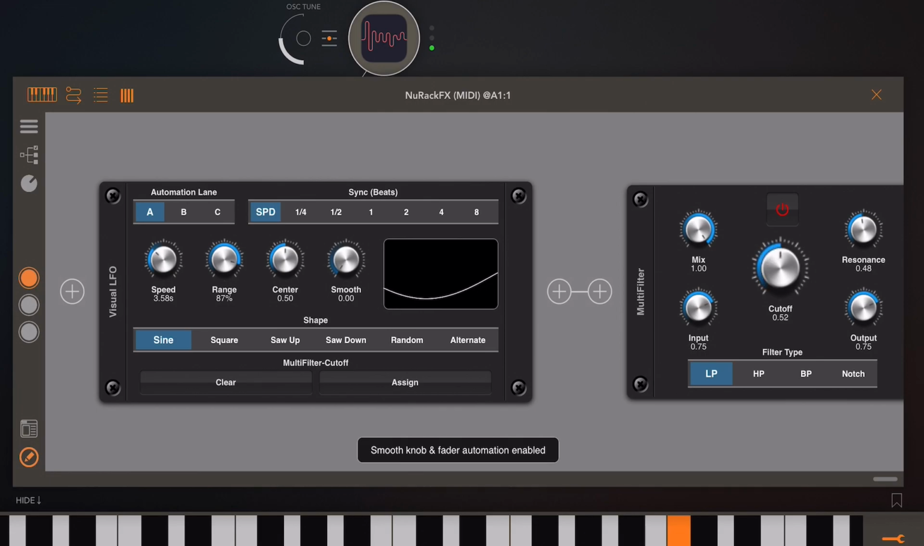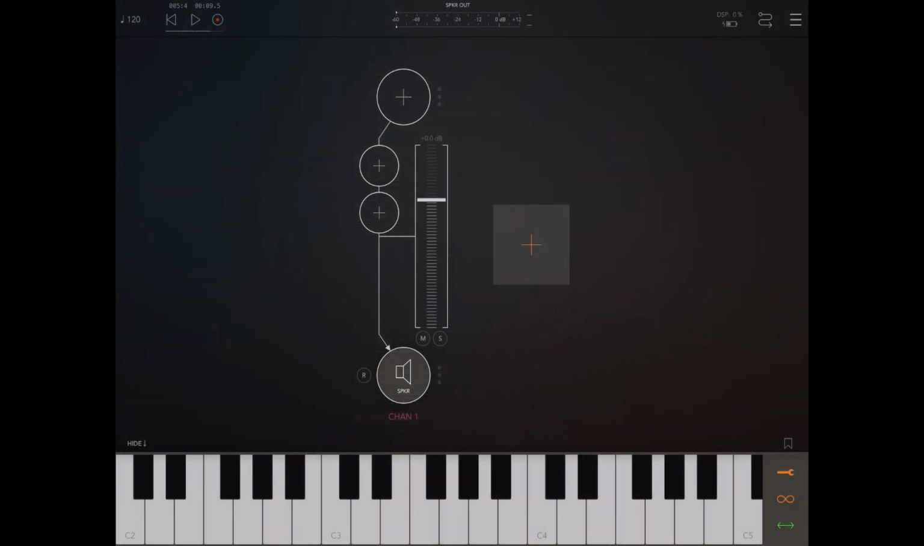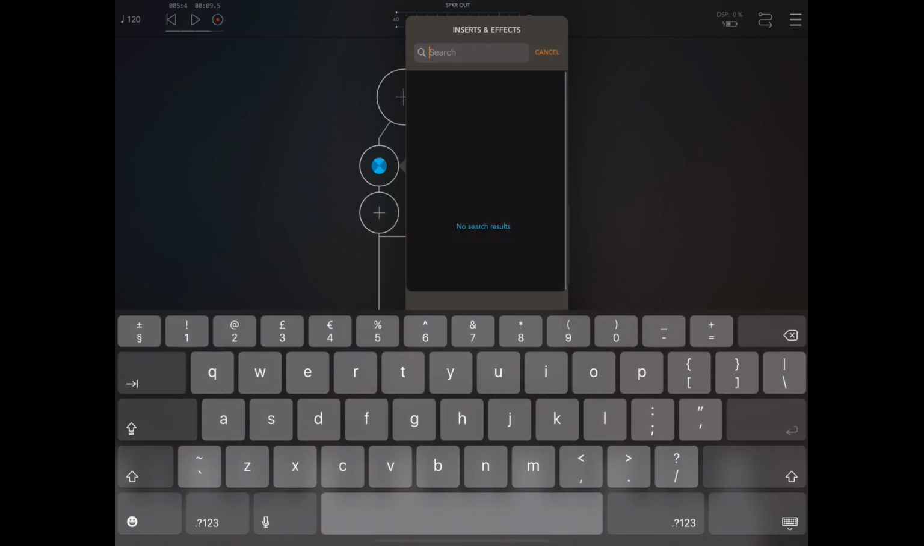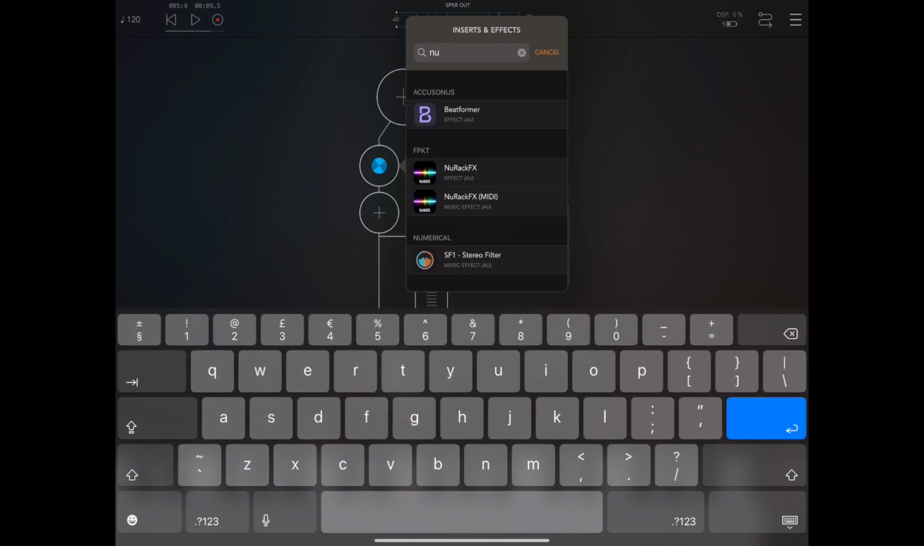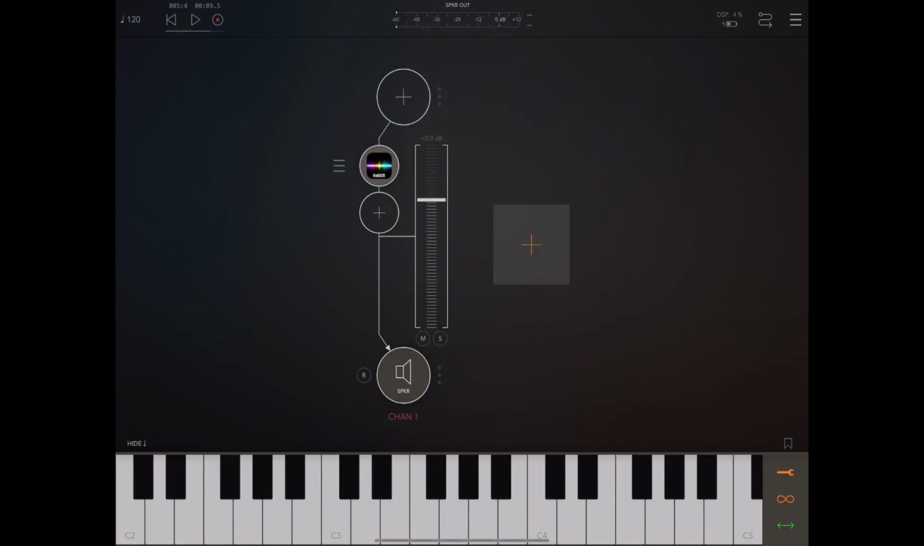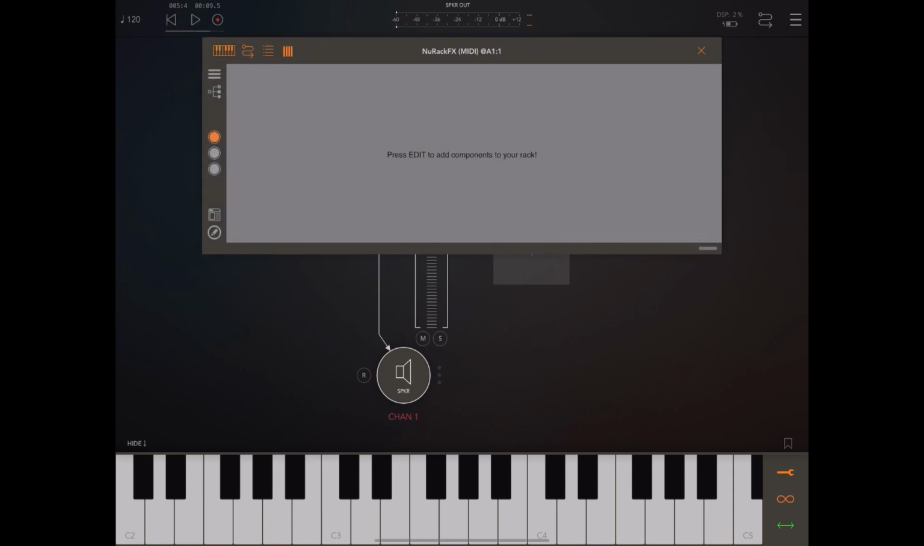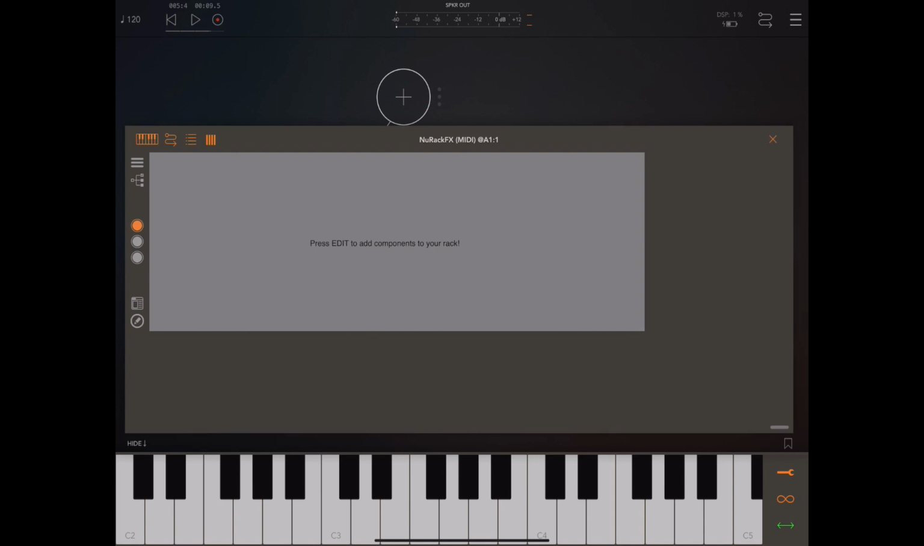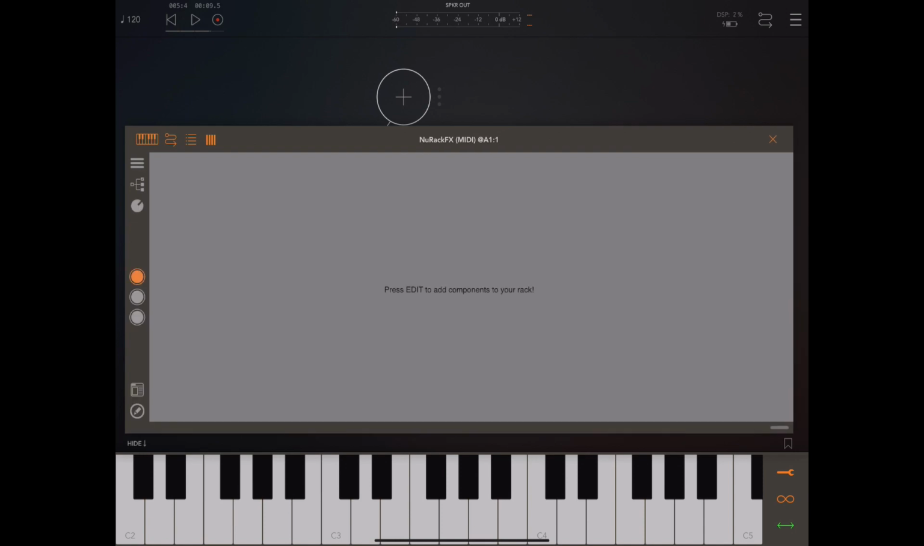Now before I draw your attention to the instruments and the vocoder, I just want to mention that, as I've mentioned before in previous videos, there's actually two versions of NuRack. There's a standard version and a MIDI version. And you need to load the MIDI version in order to use any of the MIDI instruments, the vocoder or the talk box or the sidechain compressor.